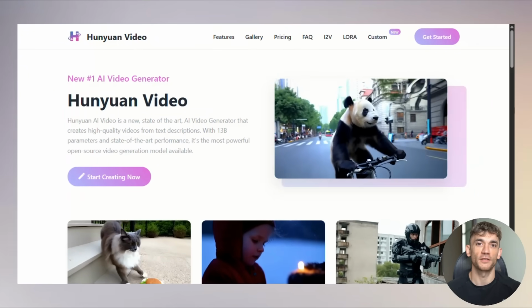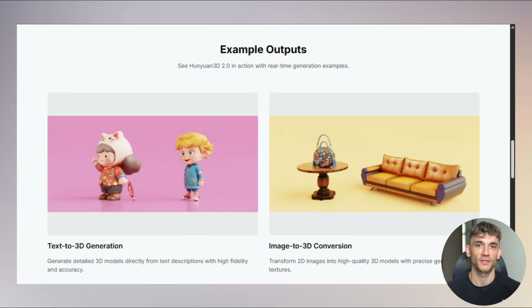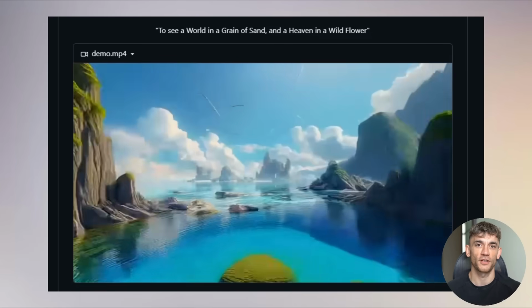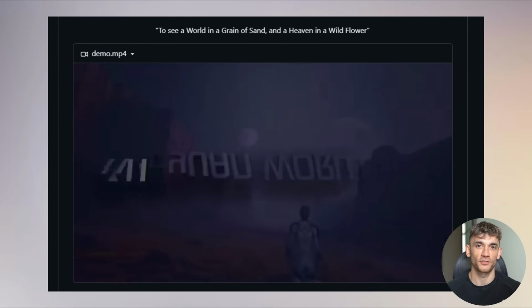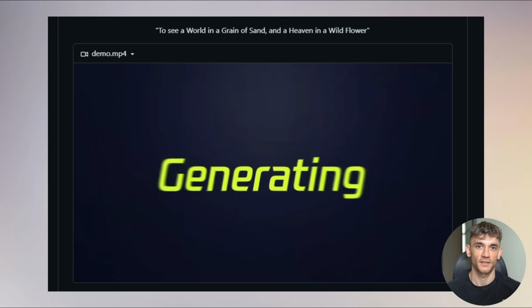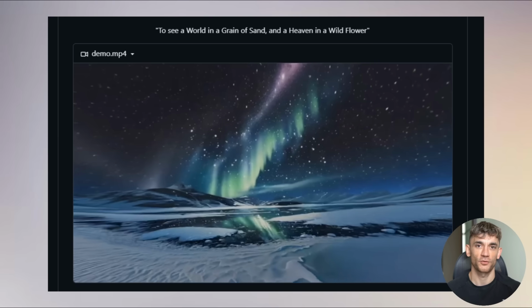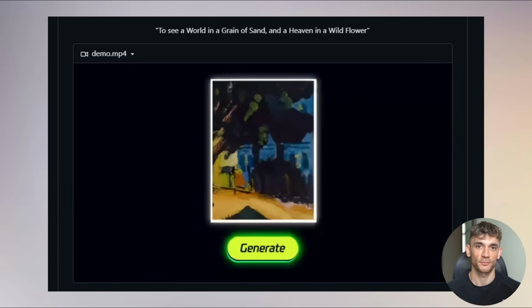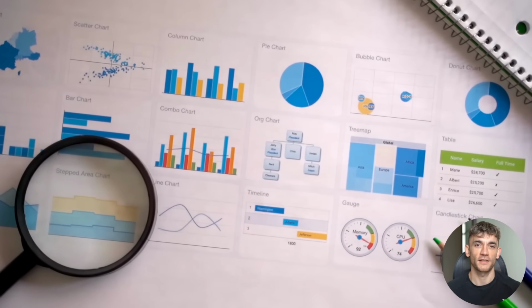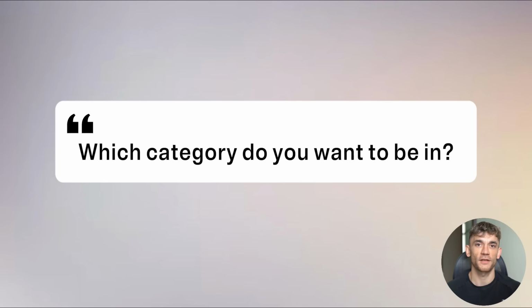And remember, this is just the beginning. Tencent also released Hunyuan Video for AI video generation, Hunyuan 3D for creating 3D models, Hunyuan World for generating virtual environments, all open source, all free. The Chinese AI ecosystem is exploding. While American companies focus on monetization and restrictions, Chinese companies are open sourcing everything. The next 12 months will separate the leaders from the followers. Companies that embrace open source AI will have significant advantages. Which category do you want to be in?